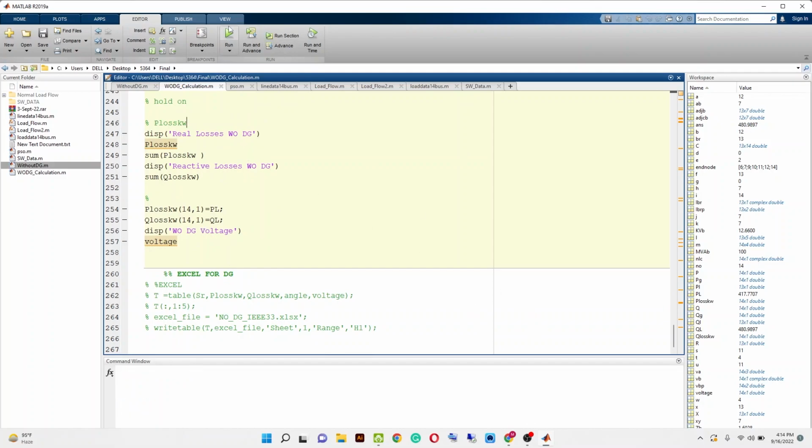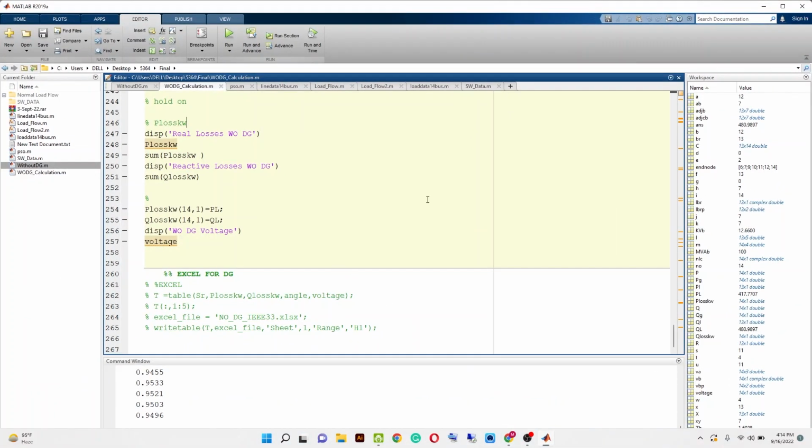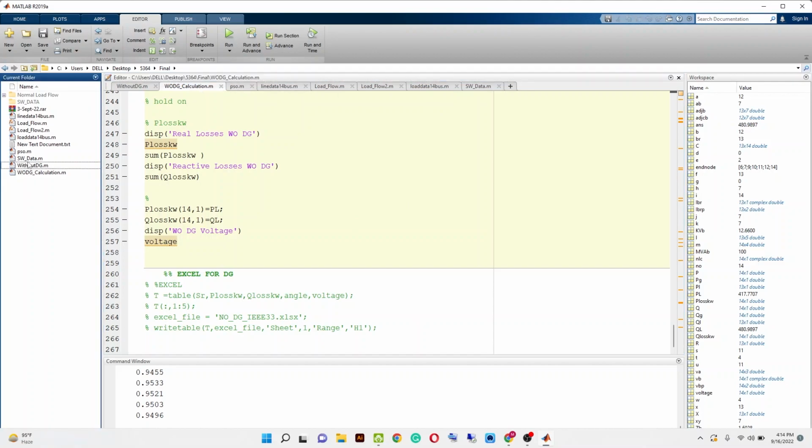Let me run again. Okay, now let me get back into our main program. Up to now we have covered without dg and without dg.m. Now let me explain this file a bit.